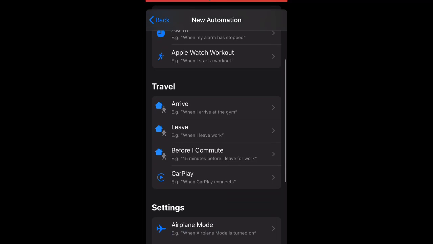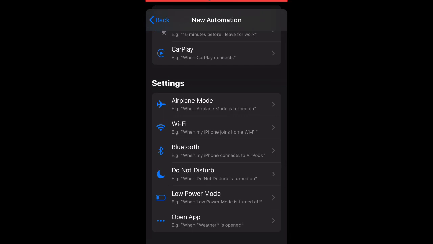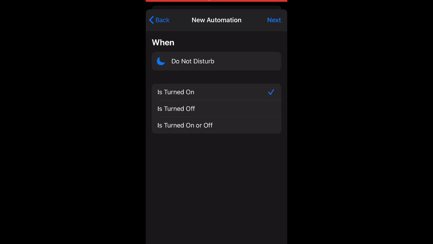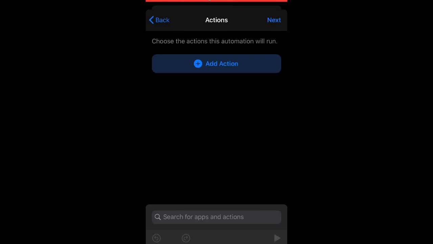Scroll down and search for the setting called Do Not Disturb. And here you have three options. By default, Is Turned On is selected. So select the default option, which is Turned On, and then click Next. Now you get a screen like this. Here you click Add Action.